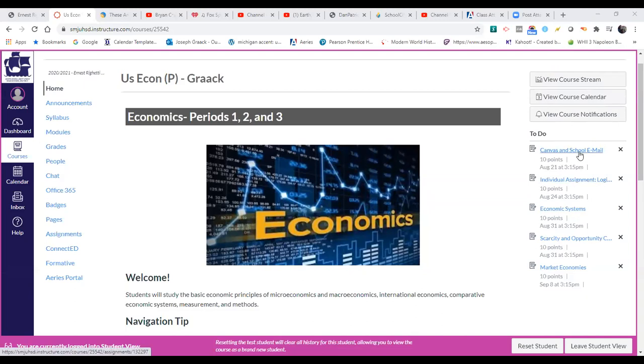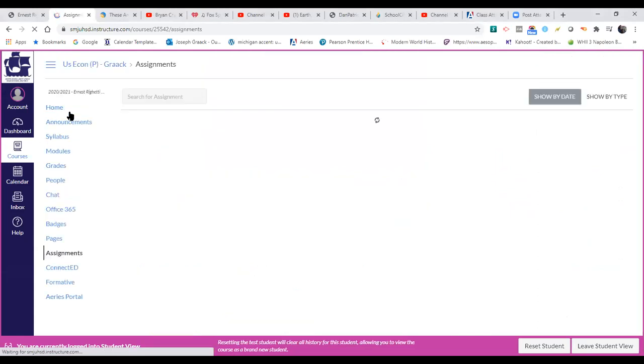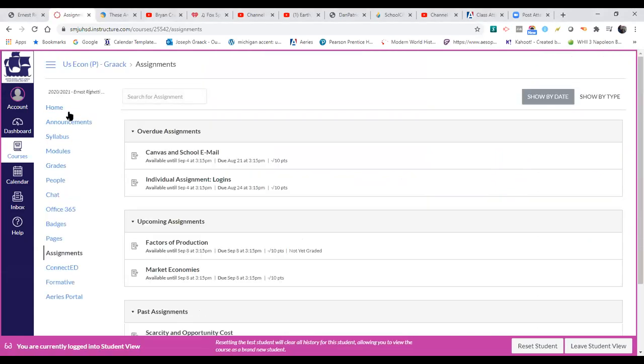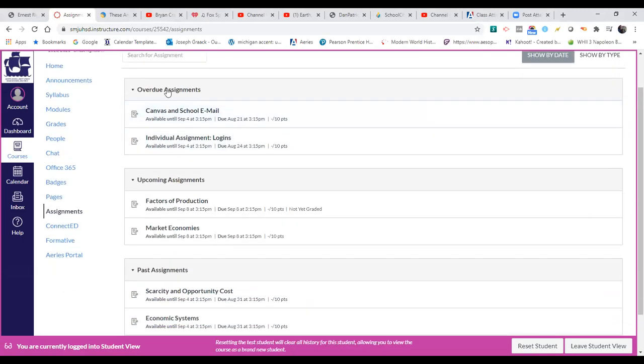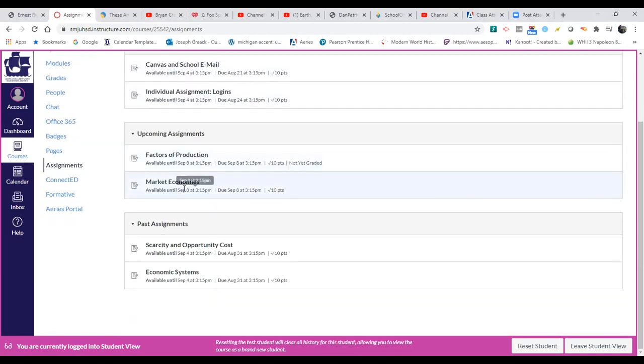And as you do them, those will clear. So if you submitted this, it would clear off of your to-do list, right? And I leave that up. But one of the things that you want to be aware of is if you come over to assignments, all of the assignments that you have done, it'll have overdue assignments if you haven't turned them in. It'll have upcoming assignments. You can see what we'll do today in class and what you'll do before we meet next week. And then these are past assignments, probably that you have turned in.